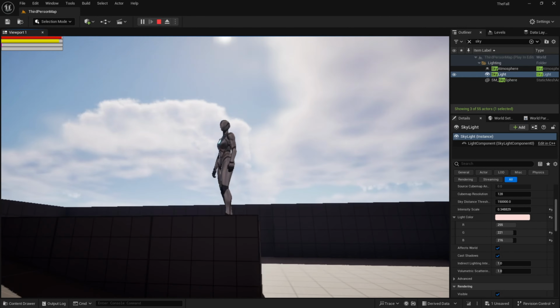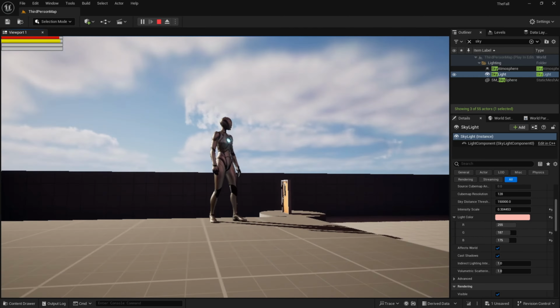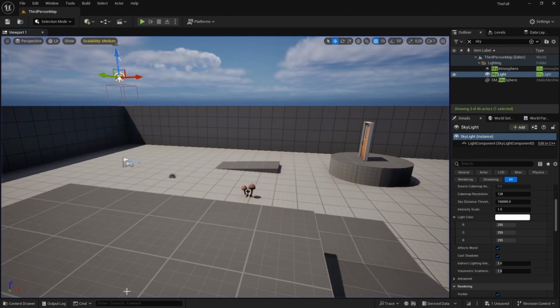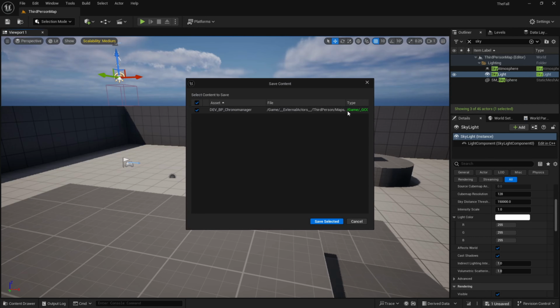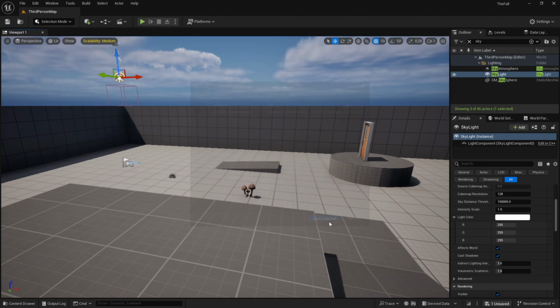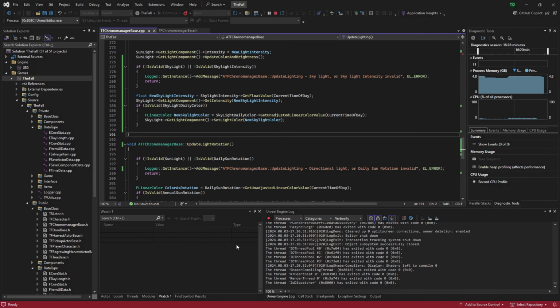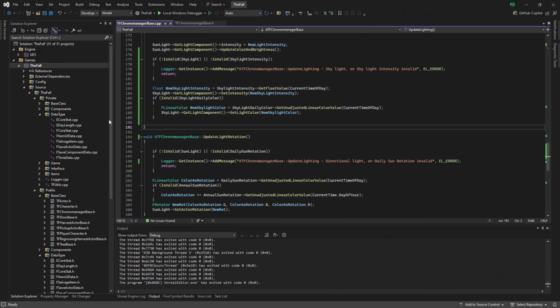But there you go, you guys. You can see we have a day-night cycle happening. So I'm going to stop that. I'm just going to save everything. In this case, it's just updating and saving our Chronomanager with the 2 curves we added. And I'm going to close out of the editor for now, because we're going to be going through and adding in our save game logic.